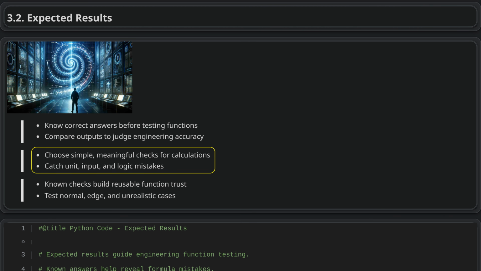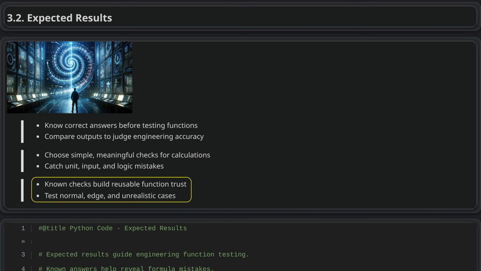Choose expected results that test the function's real engineering logic, not just whether it matches a number. Use simple, independently checkable cases, such as known force calculations or realistic thermal expansion data for well-documented materials. This helps reveal common mistakes, like unit errors or missing conversion factors, while ensuring the output makes sense in context.